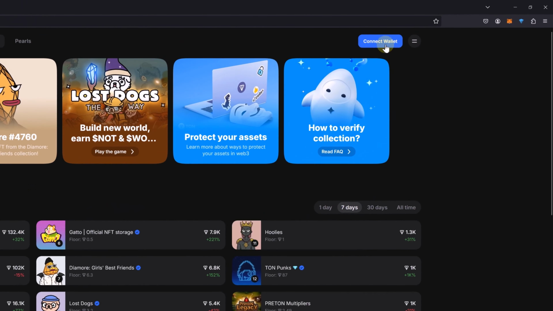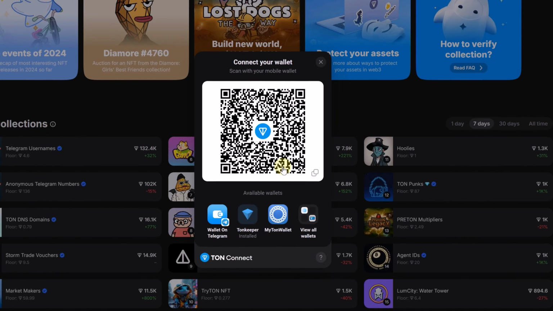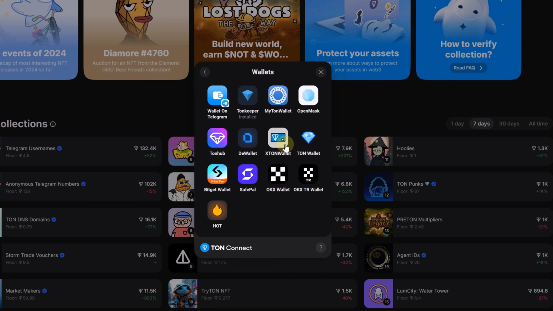Inside Getgems, click on Connect wallet. It shows a QR code and a list of wallets. For example, if my wallet is on my mobile device, I can simply scan the QR code and connect to it. Or I can copy the link and transfer it to my mobile phone to connect. Here is the list of supported wallets. I have Tonkeeper installed and I want to connect to it.